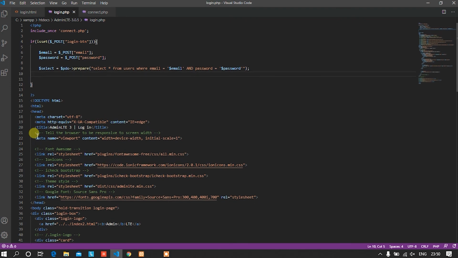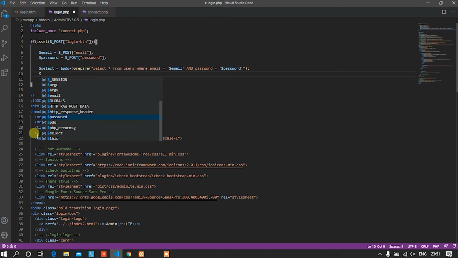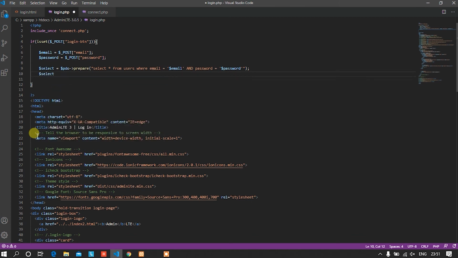Now we need to fire the query. For that purpose we'll be using the execute command, that will be $select->execute.